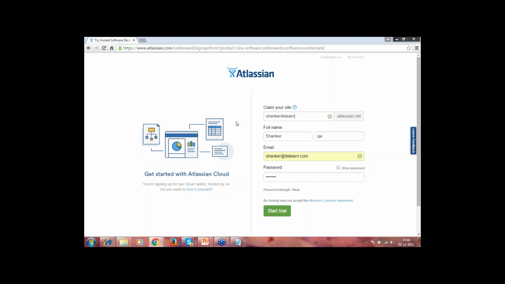So any questions on this? What we need to enter is the site name. I think only the site name should raise a question; the remaining fields are just your details. So click on start trial. Let's see what happens.